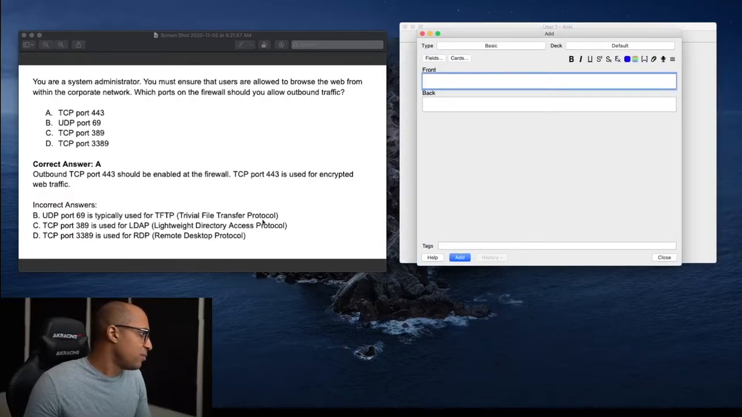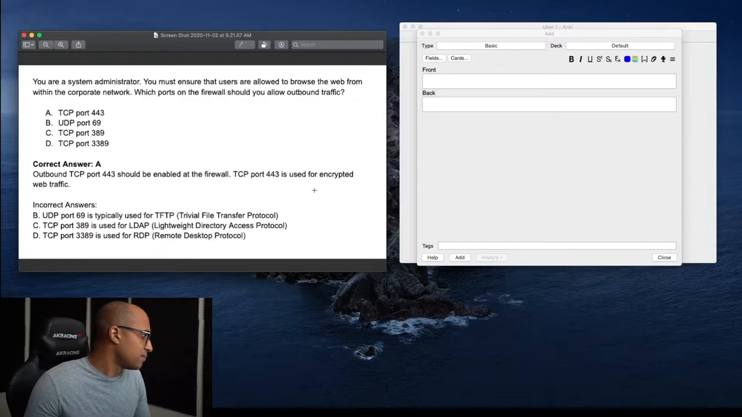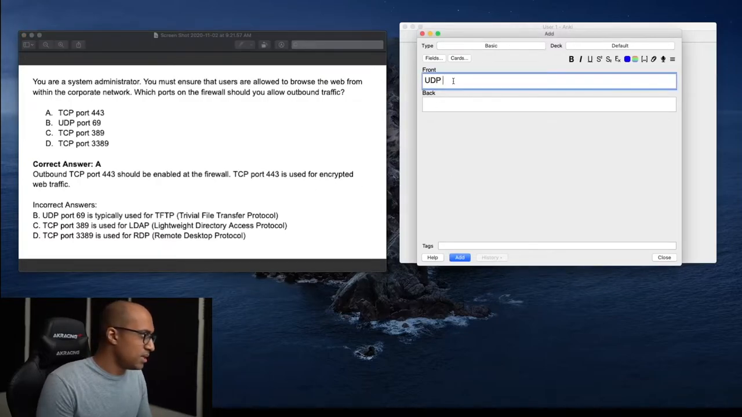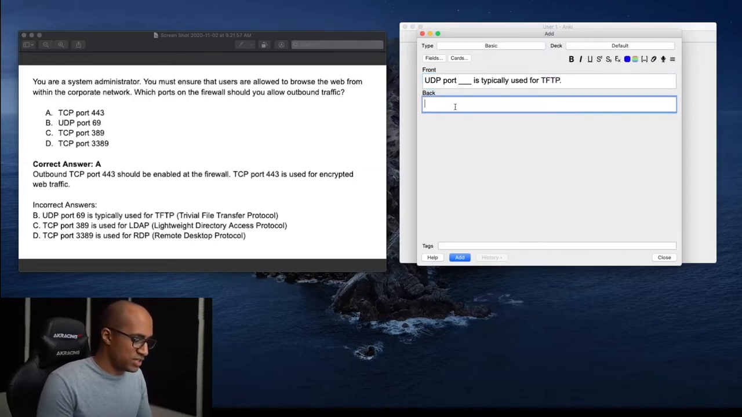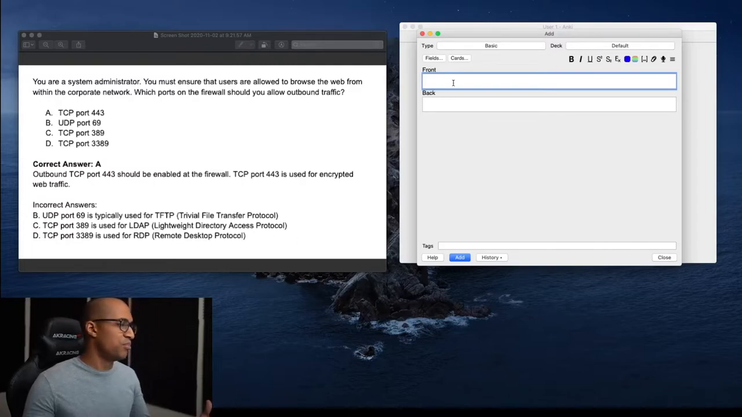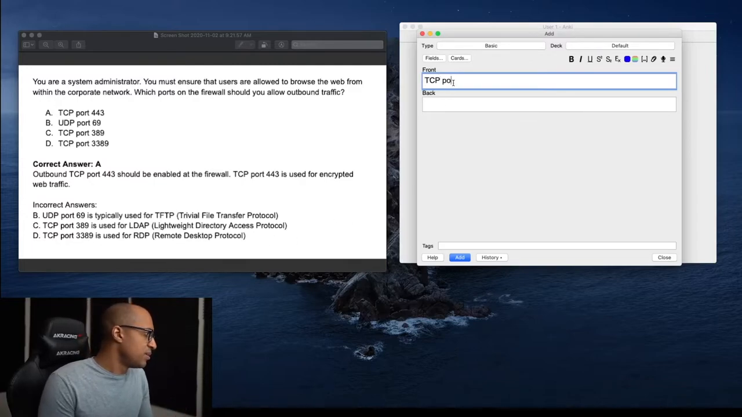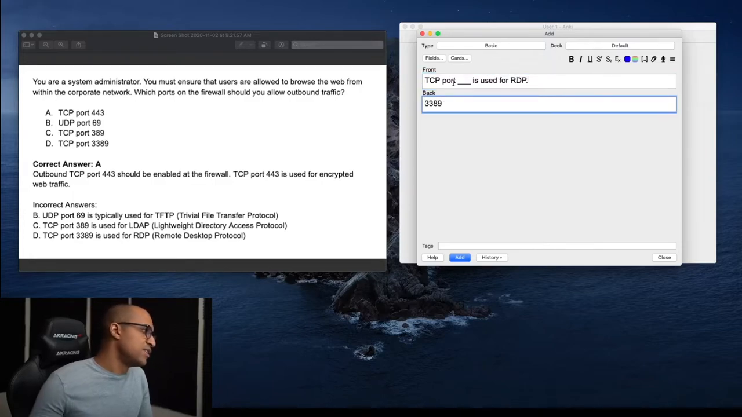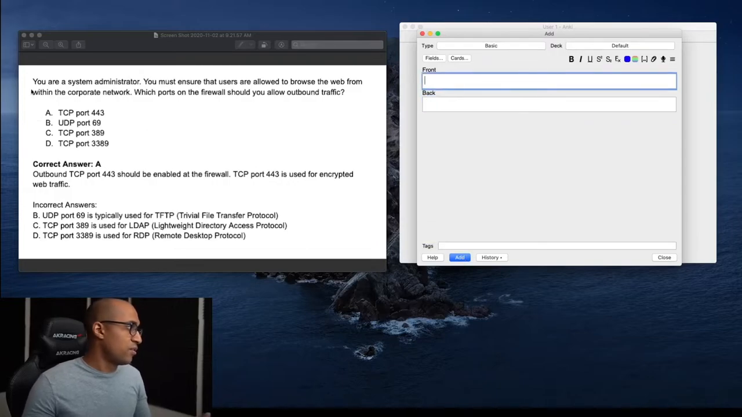On the front of the card, you might say something like, UDP port blank is typically used for TFTP. And then on the back, you would say 69, for example. And then say maybe you didn't know why D was wrong. So you would pull this out of the question: TCP port blank is used for RDP, and on the back, TCP port 3389.